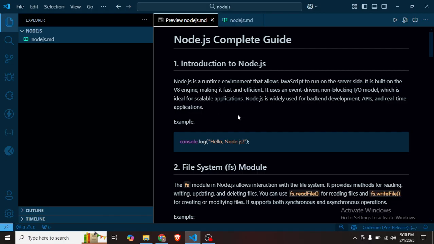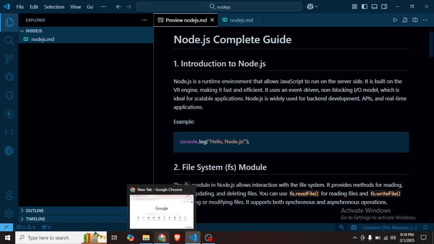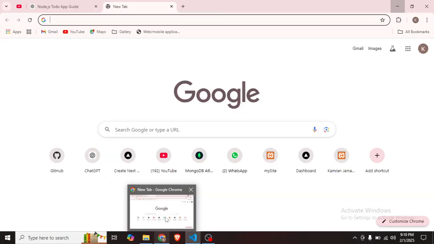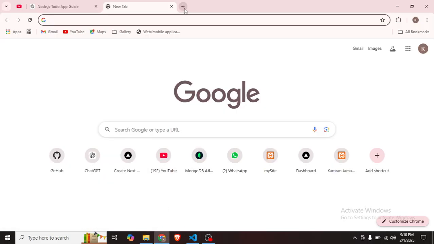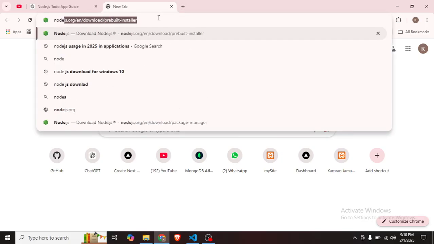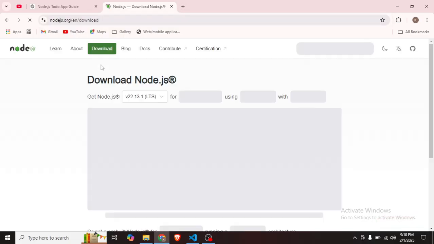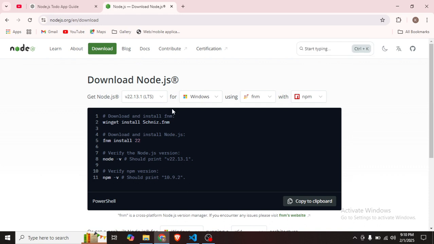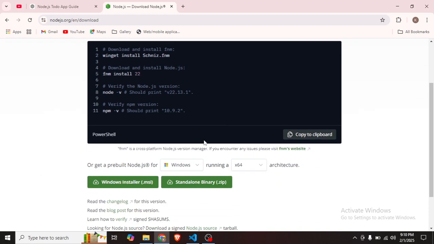Okay, so let me download Node.js first. You will have to download Node.js on your system. You will have to go to the Node.js.org website, and there you will have to download the LTS version from this website. You will have to download this Windows installer.